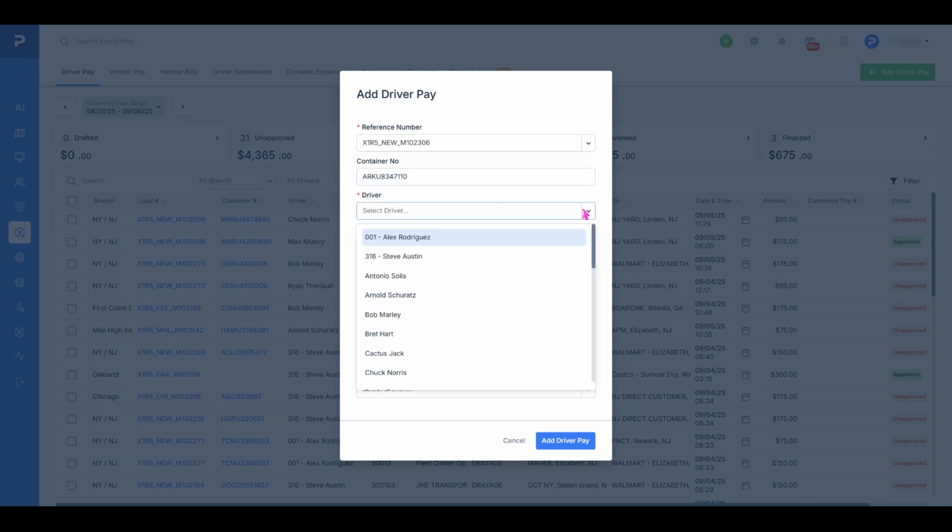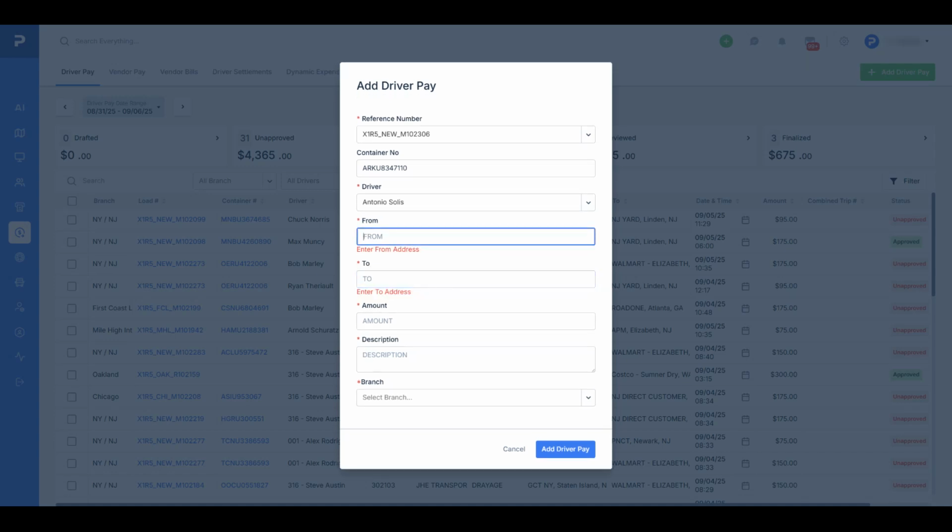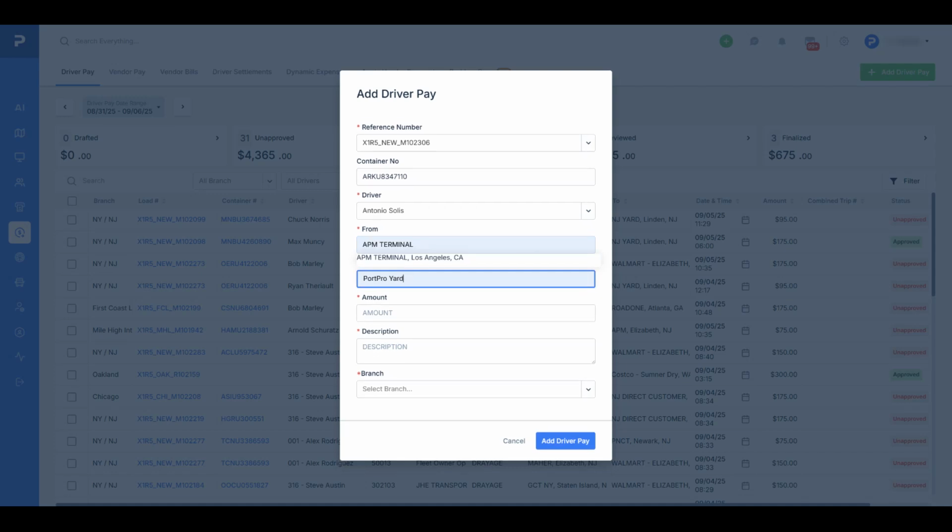You'll also select the driver, so who you're applying the payment to. And you're going to select the from and to location. So let's just say, for example, it's from the terminal to the yard. You'll go ahead and select those locations here, and you'll enter in the amount that you're paying the driver. And here in the description, this is where you're entering in if it's the base rate for that specific move, or if it's for things like a pre-pull or waiting time, things of that sort.